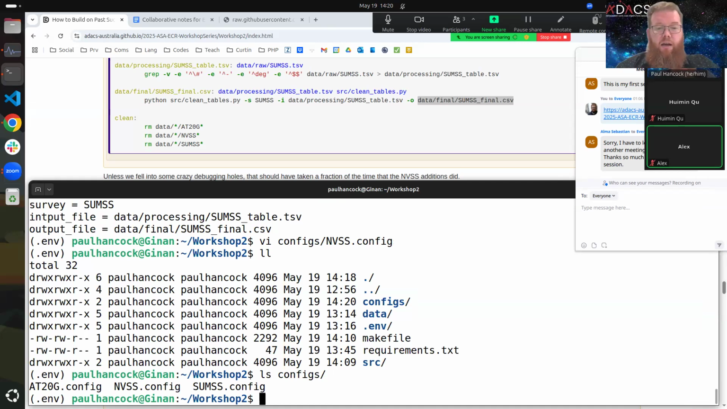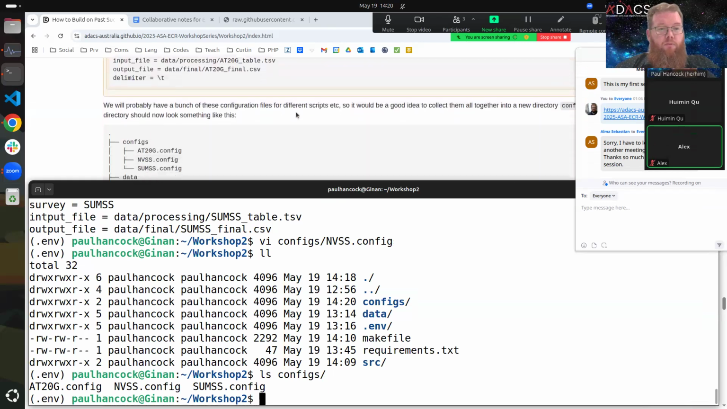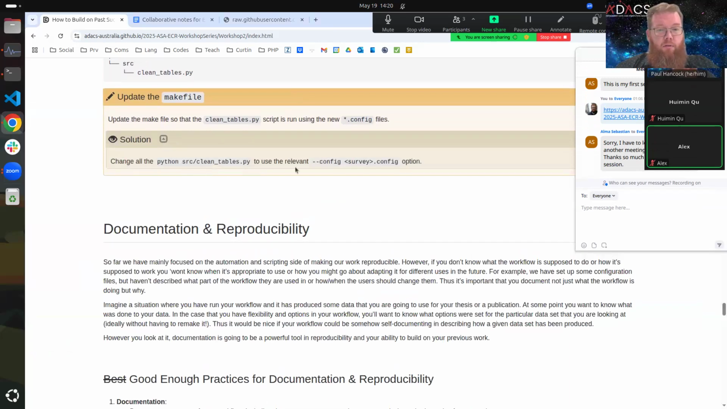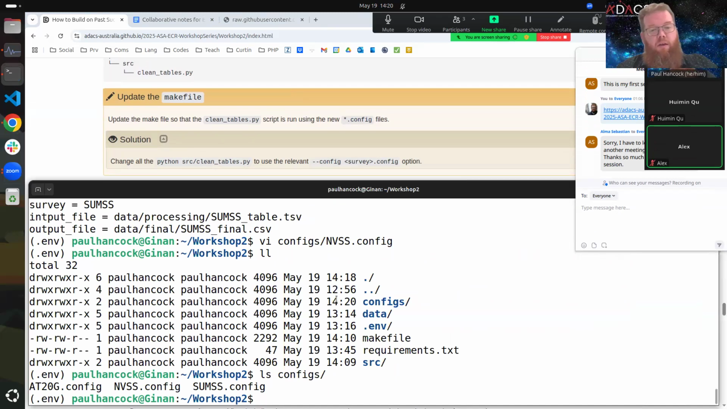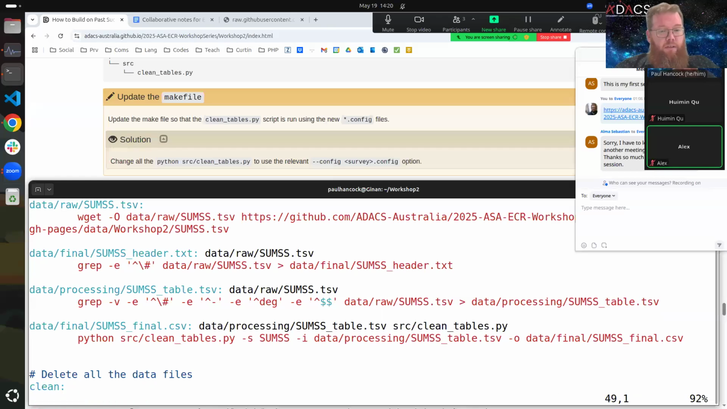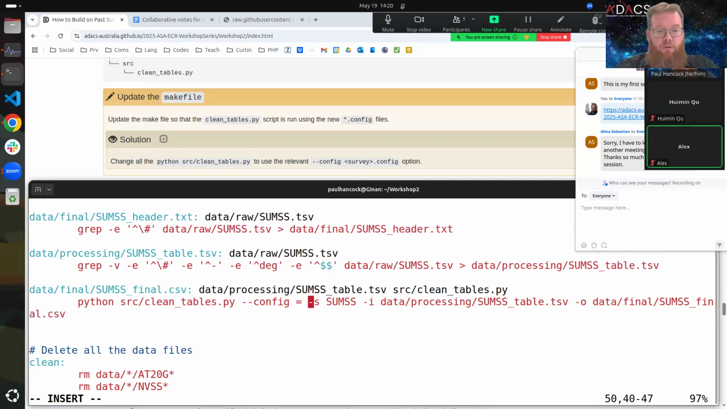So this means that when I want to update my make file, update the make file. Yeah, change to the relative option. Okay, I was a bit lazy there, but anyway, make file. So let's see, where are we? Sums. So all of this here, instead of putting all of these arguments, what I can instead put is config, configs sums.config. I don't put an equal, sorry. Delete all the rest of this.